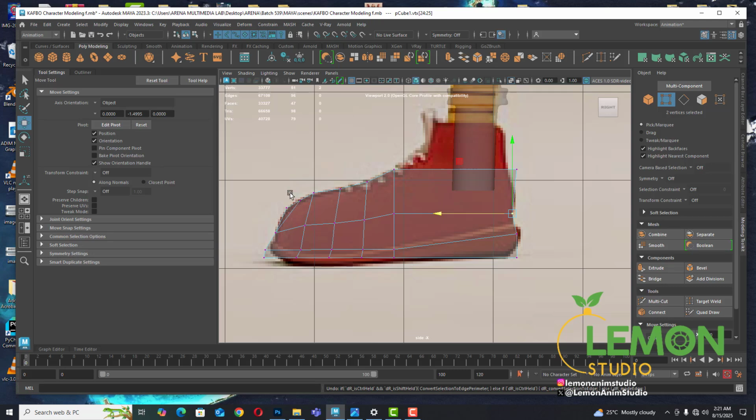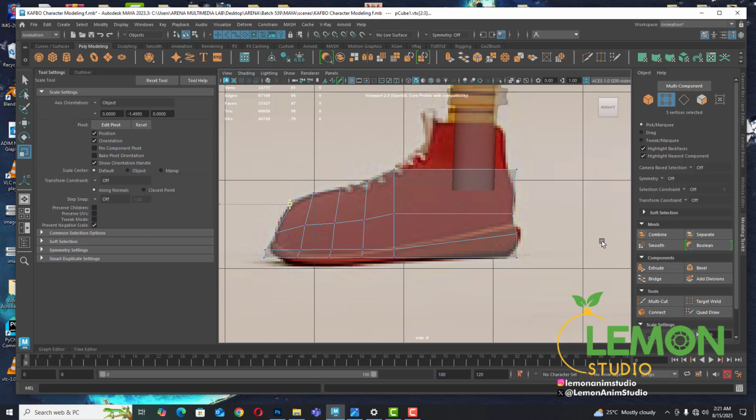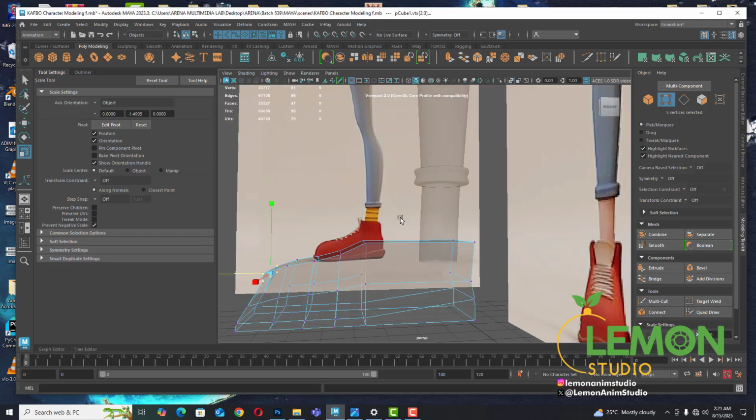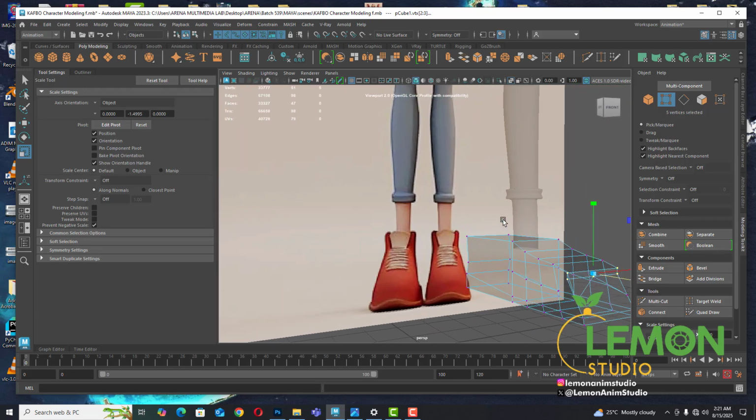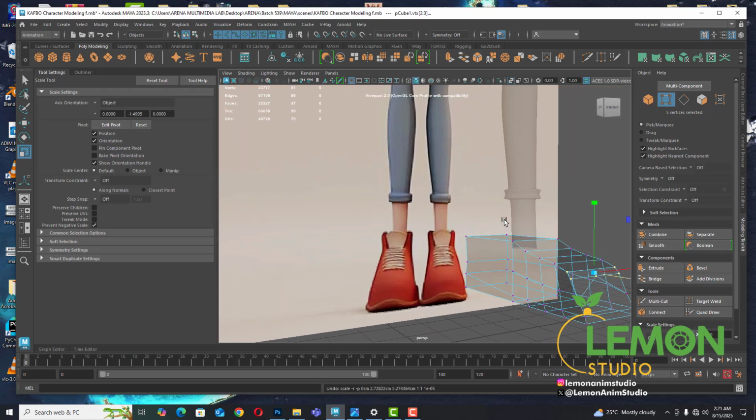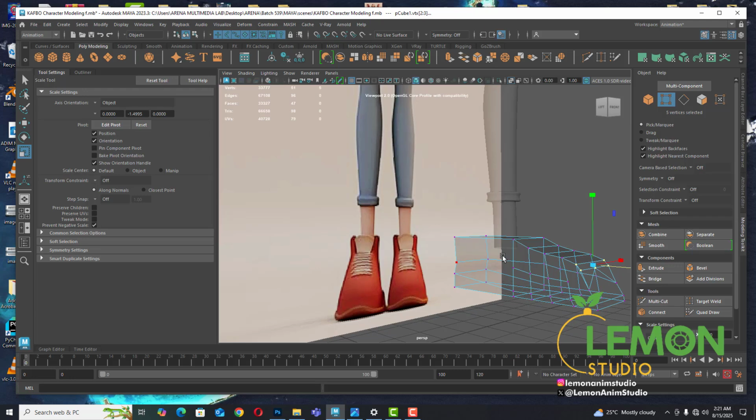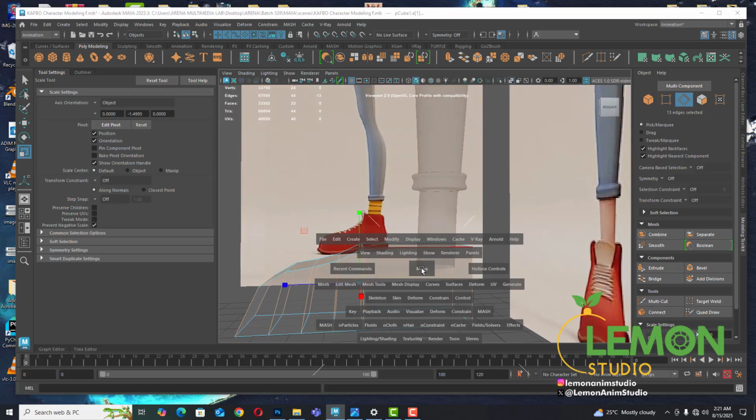I think I made a mistake here. I made a mistake there. Let me scale this together. I think there's something I've missed. Ctrl Z. Okay. I think I noticed where the mistake actually came from. I'm going back. Ctrl Z, Ctrl Z, Ctrl Z. This is where the mistake actually came from. I selected these ones. Do you understand? So let me define the sole like I've been saying.